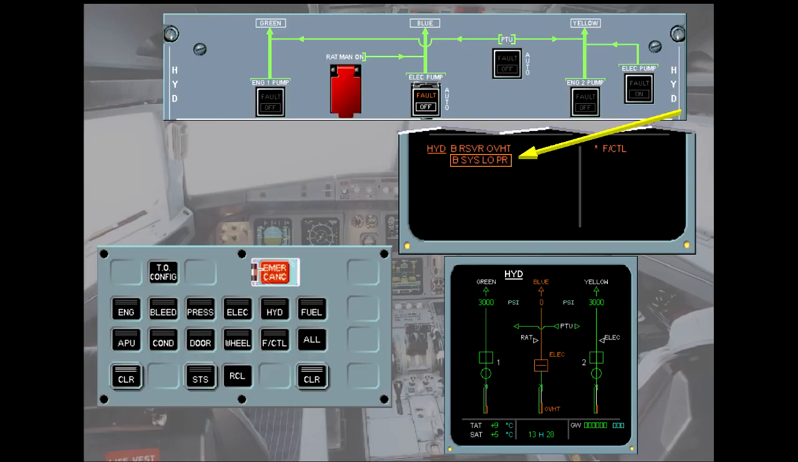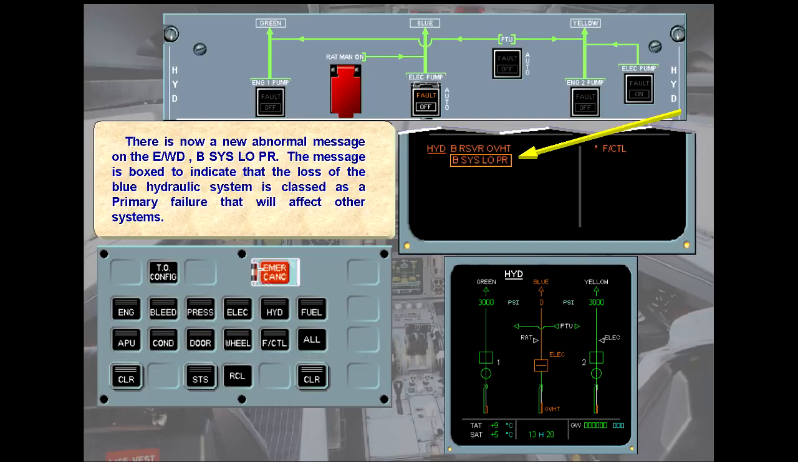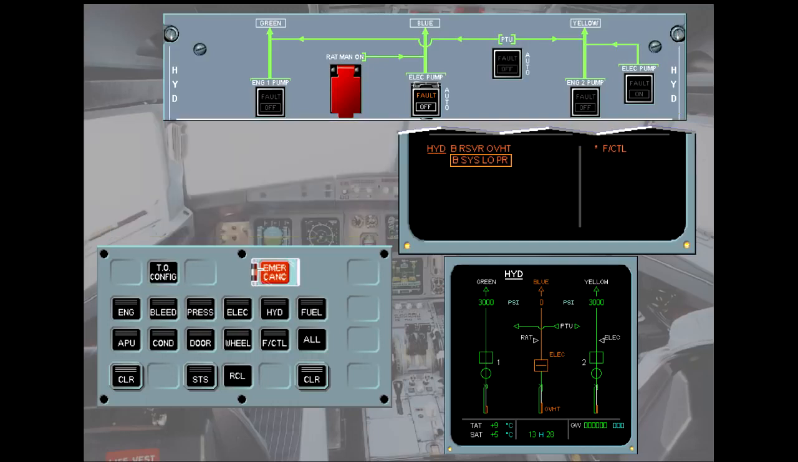The message is boxed to indicate that the loss of the blue hydraulic system is classed as a primary failure that will affect other systems. The systems affected are shown on the right of the EWD as starred items called secondary failures. In this example, the primary failure of the blue hydraulic system has caused a secondary failure of flight controls.